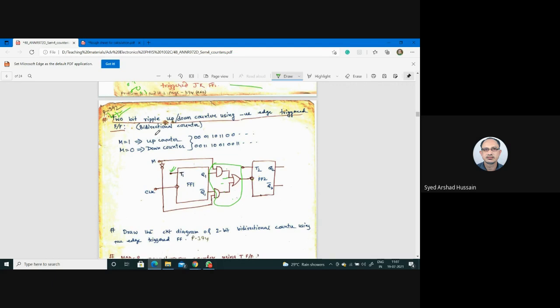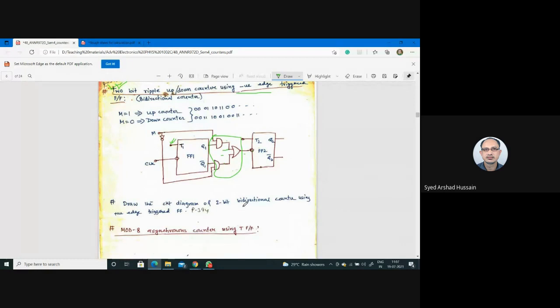Now homework: design a bidirectional counter, that is an up or down counter, using positive edge triggered flip-flops. This one is using negative edge triggered flip-flops; design a bidirectional counter using positive edge triggered flip-flops. This is homework.